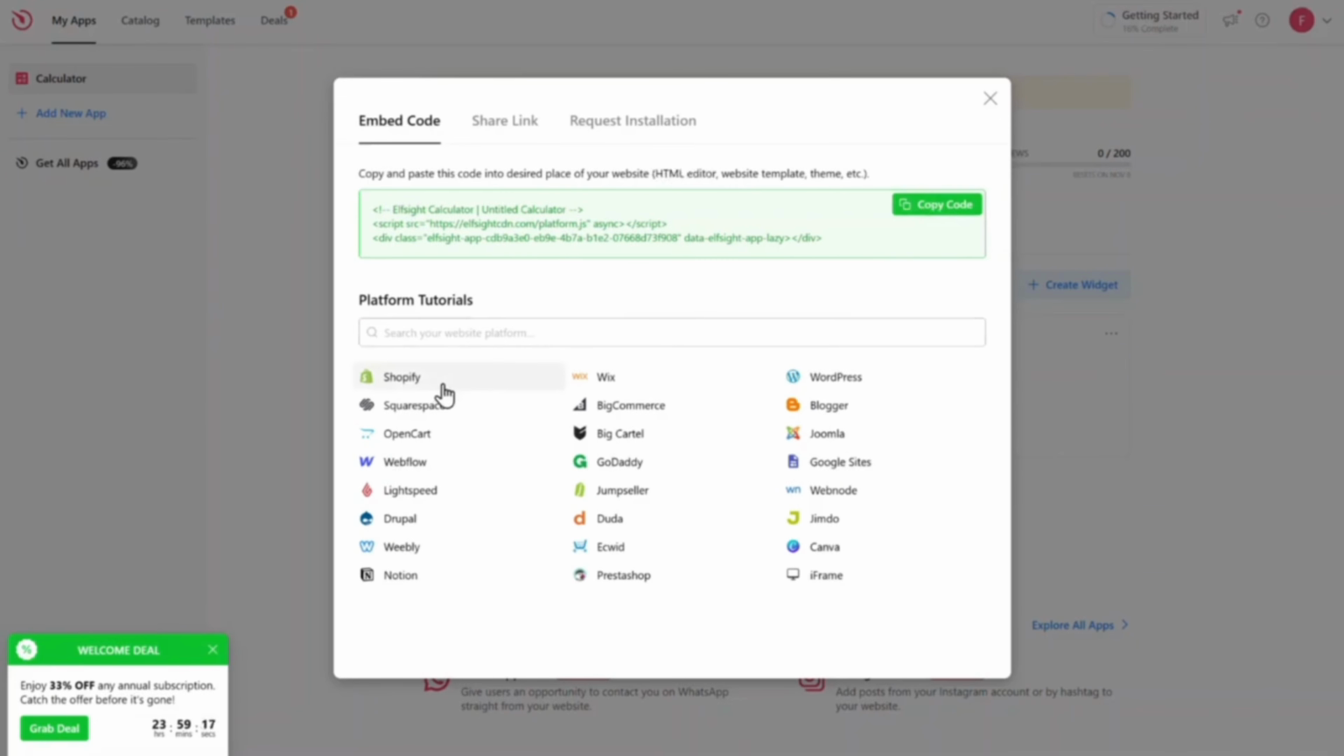Go to Elfsight, choose the calculator widget, and create it. Copy the embed code and paste it into your Webflow website's admin panel.